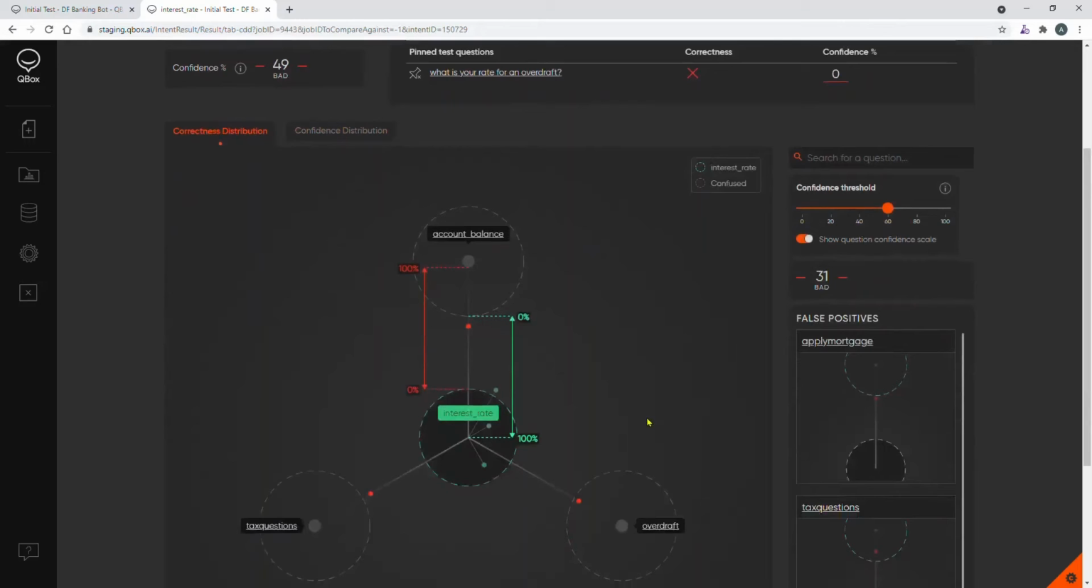You may find in your own intents that you have quite a few incorrect training phrases. We do recommend that you just try to fix 2 or 3 phrases at a time, then testing again in Qbox to validate those fixes and to ensure no regression elsewhere in the model, before moving on to fix the next 2 or 3 phrases in that same intent.